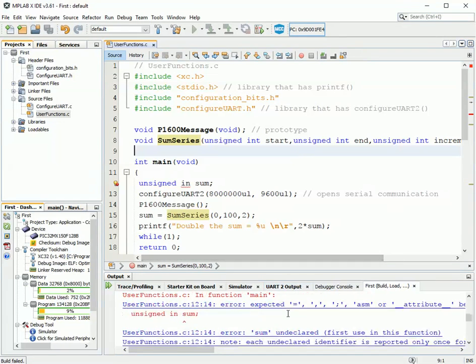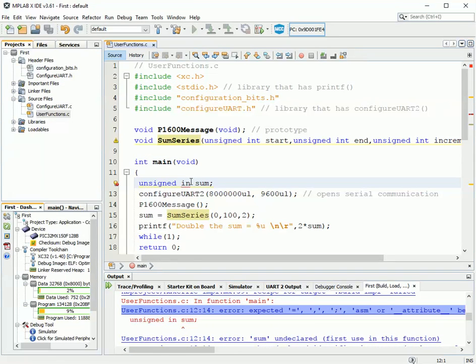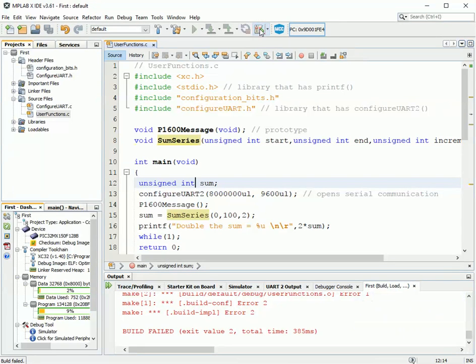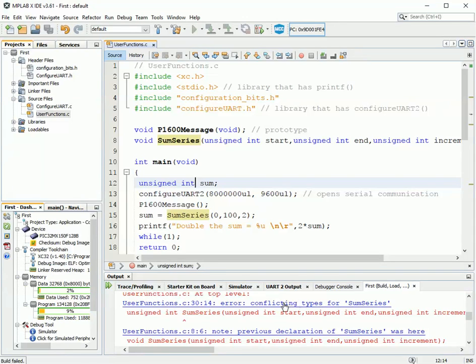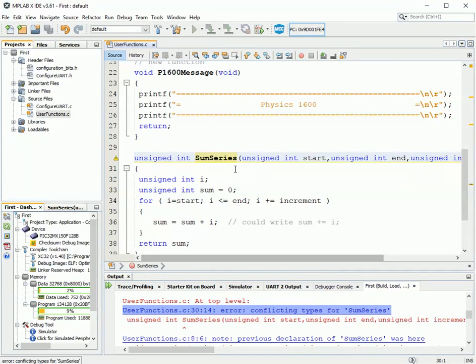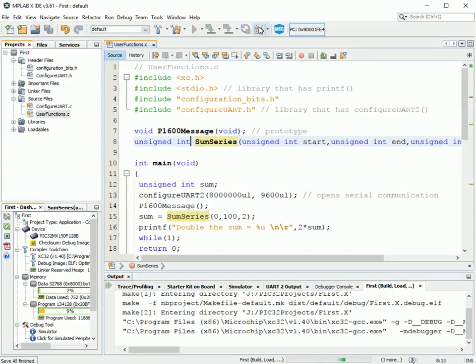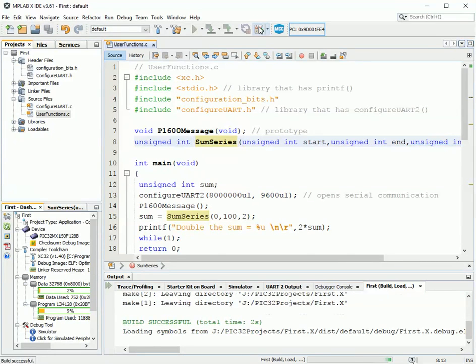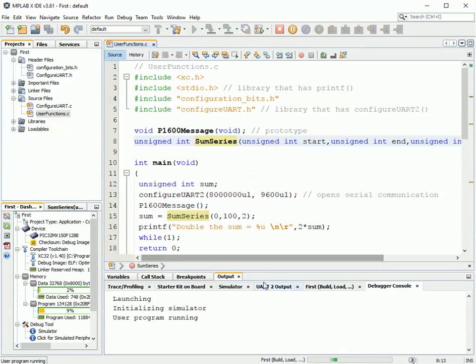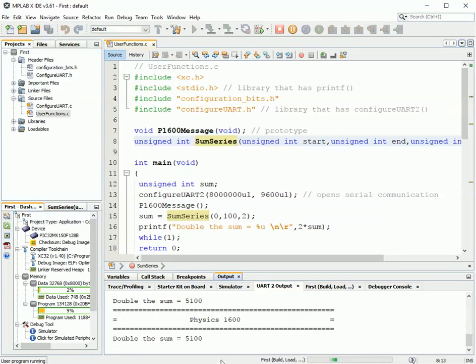Okay, error 1. I got some typos. Never good to have typos. Let's try it again. More typos, no doubt. Unsigned in some series. Oh, right. Up here, I forgot to make that an unsigned int. Okay. The prototype always has to match the function. Build successful, simulator's opening, and we go to UR2, and it works.